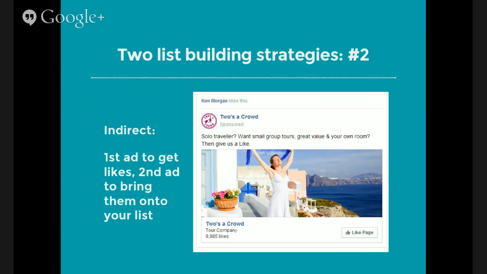This is one of Ken Morgan's ads. Ken owns Two's a Crowd. It's a great travel agency that specializes in tours for solo travelers. His target market focuses on older travelers. So this is an ad that he uses to get people to like his page.